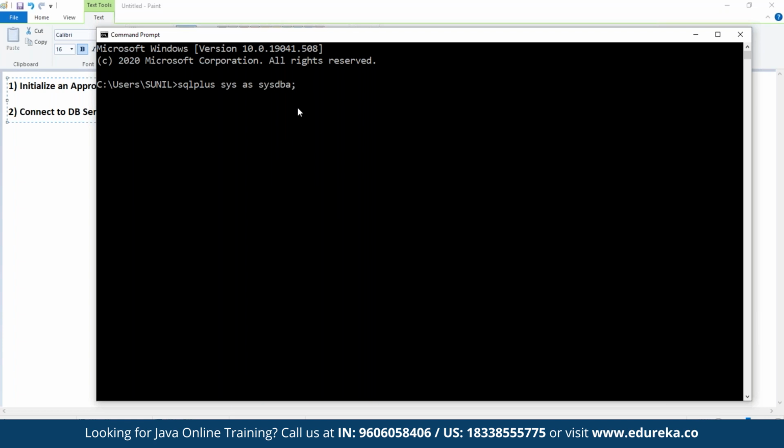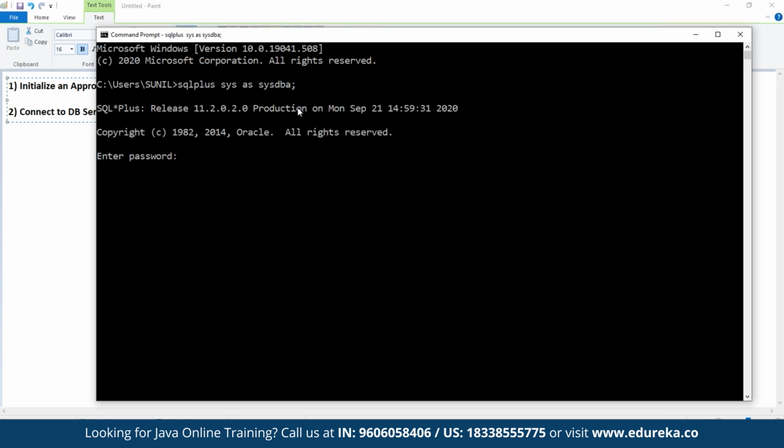I'm not using any GUI tool now. You can use GUI tools also. In our case, to have a clear understanding, we say sqlplus sys as sysdba. No need of entering any password, just press enter key. I got the SQL prompt. I have Oracle Database 11g Express Edition. I want to create a new user.